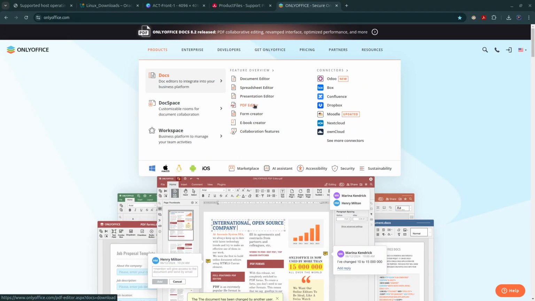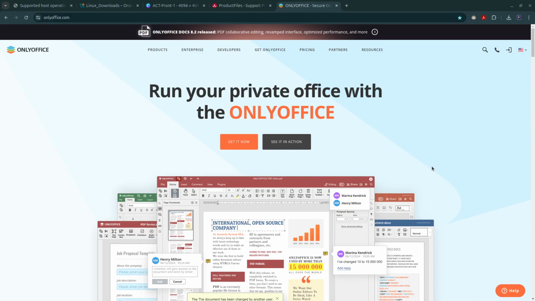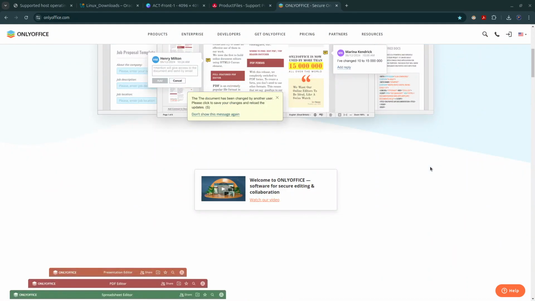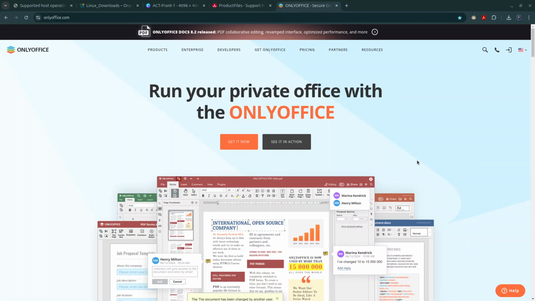So they also have a pretty cool PDF editor that is embedded into the program. So they have so many different options, and it is a complete alternative to Microsoft Office. So let's take a look at it.